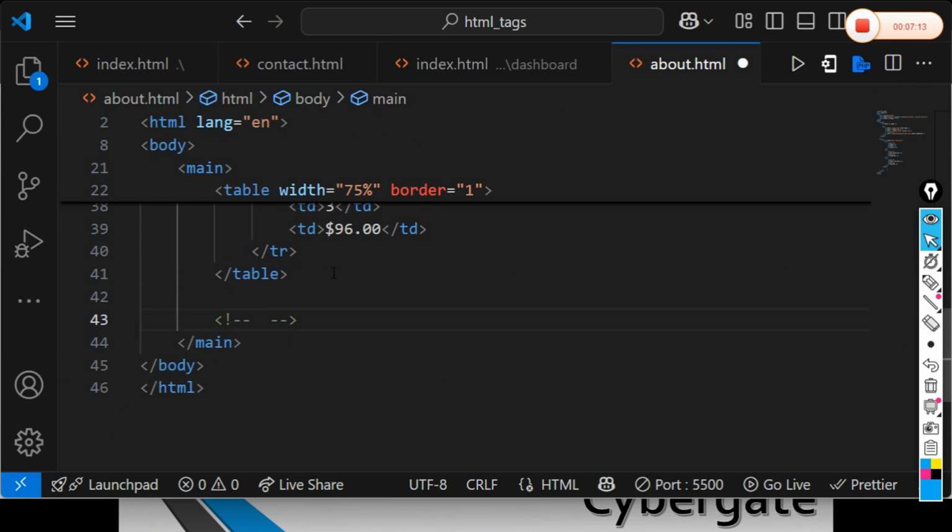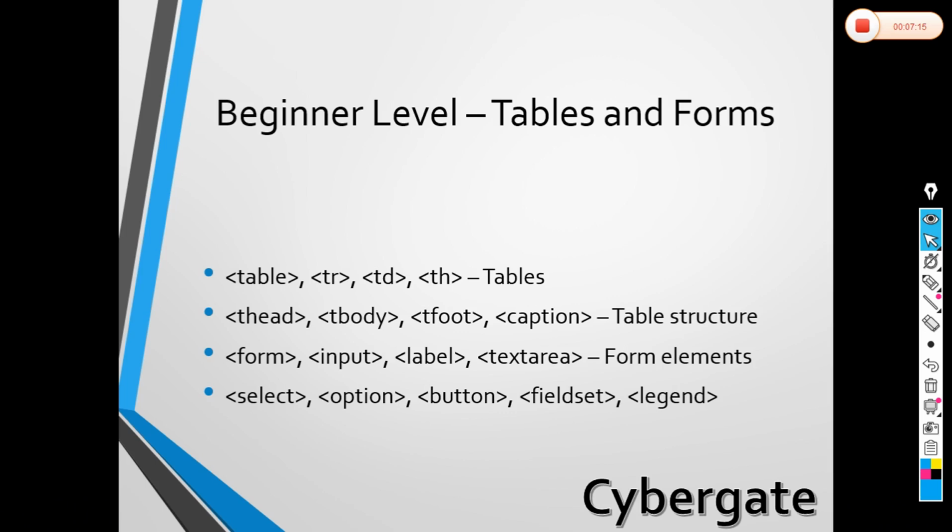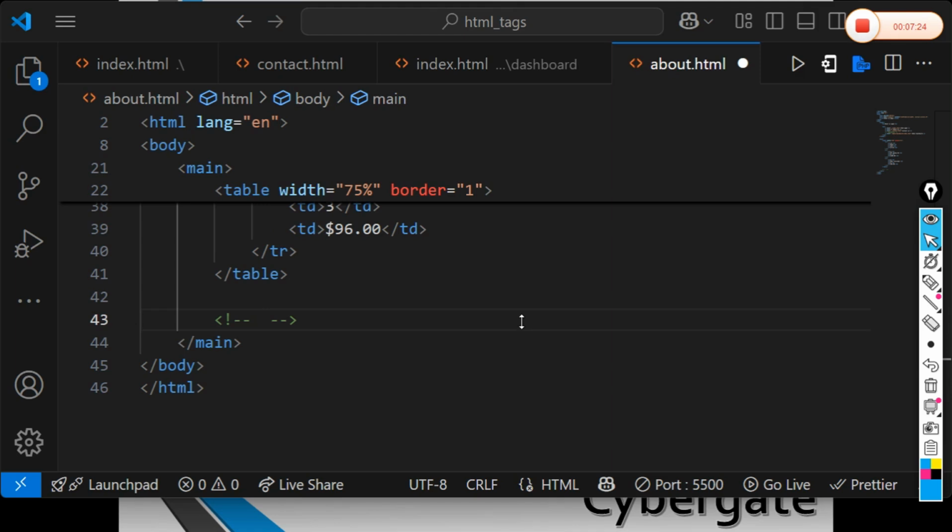So let's just call it standard table. If you recall from here, we'll talk about the table structure. So this thead, tbody, tfoot, using the table caption and all that. So that's what I want to do. So I'm going to come over here and let's call it a table structure.